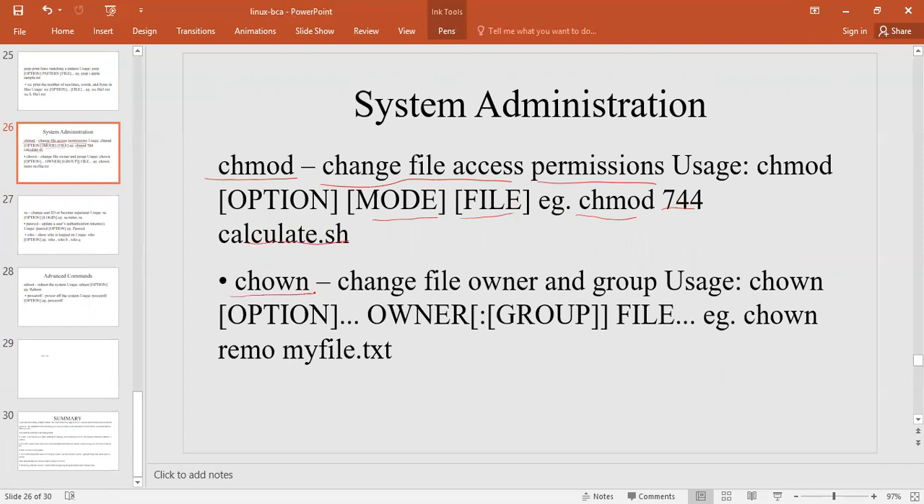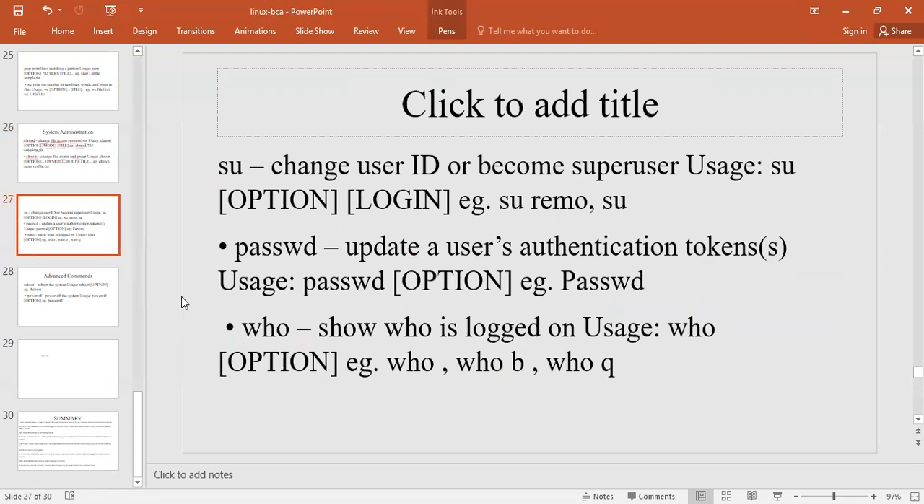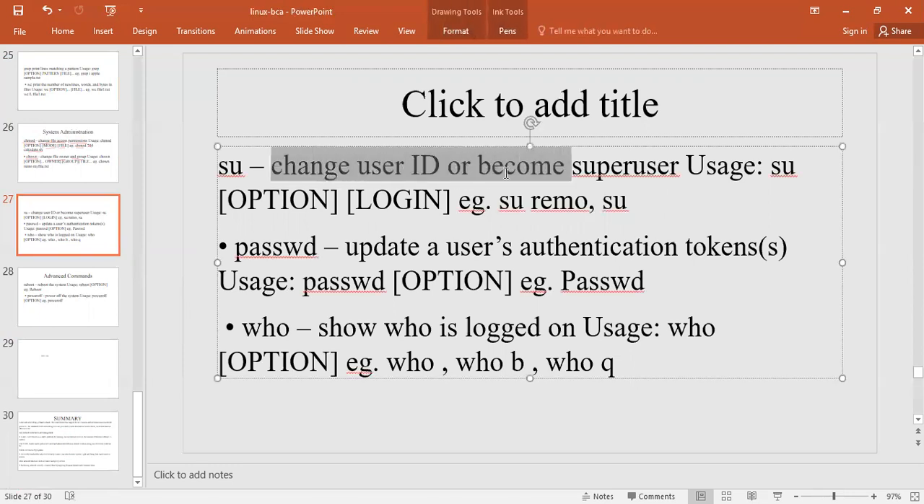Then chown changes the file owner and group. When you have to change the file owner or group, this command is used. The su command is used to change the user id or become the super user.